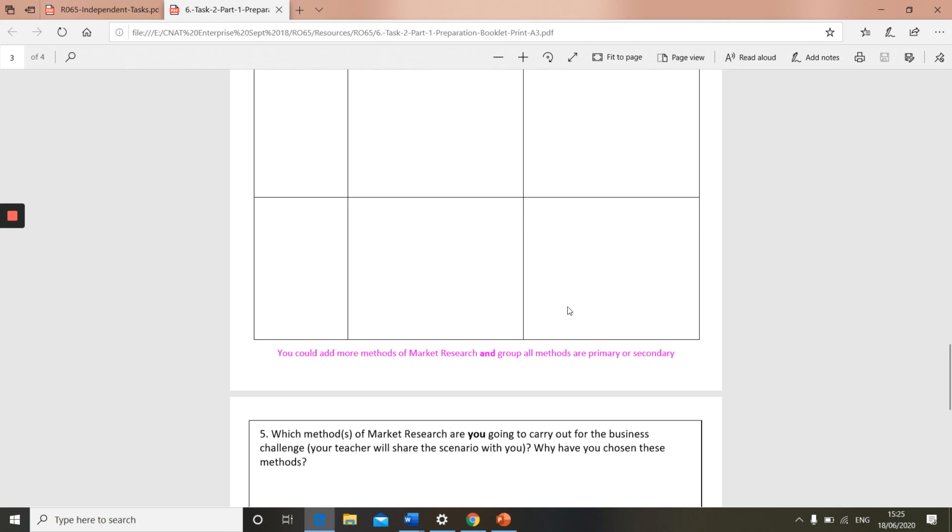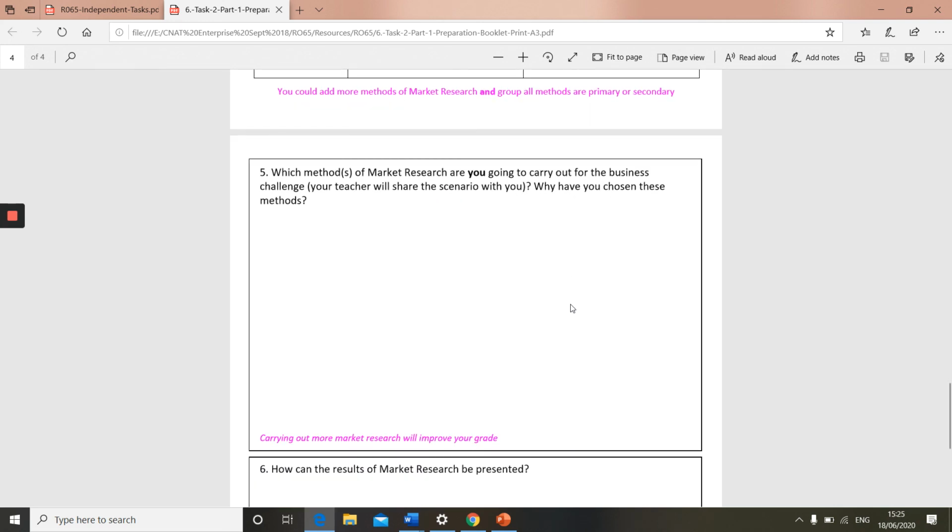The next part, it says, which methods are you going to carry out for the business challenge? So when we were back in class, you may have already decided that you're going to do a questionnaire, or you're going to look at competitor data, or you're going to do an interview, or you're going to do a focus group. I would pick 2 for primary and 1 for secondary, or pick 1 for primary and 2 for secondary. The more methods you have, the more information you can gather, and you can use that to support your HAT proposal. You are likely to get a better grade, but most people usually start off with a questionnaire and then using some competitor data from the internet.